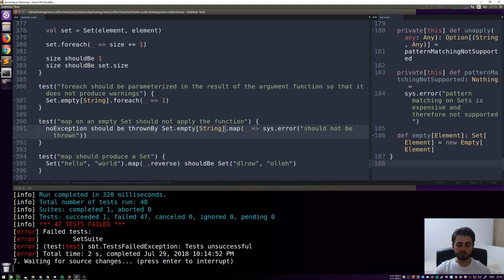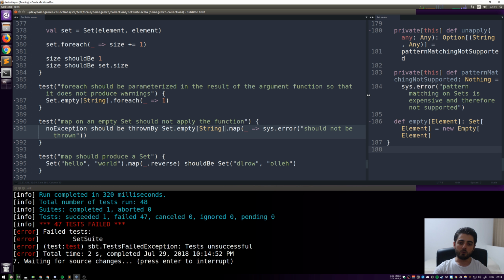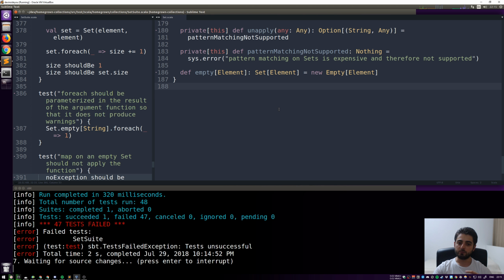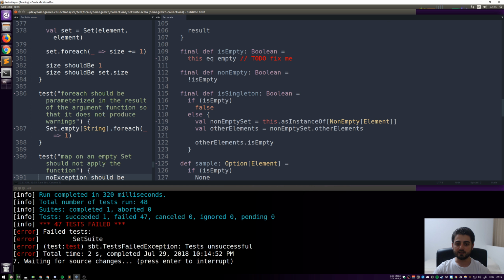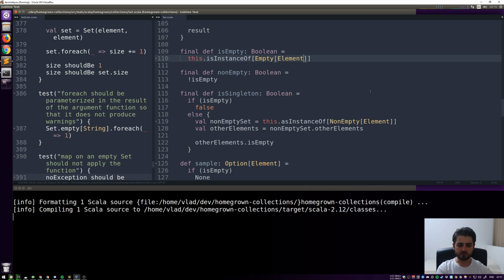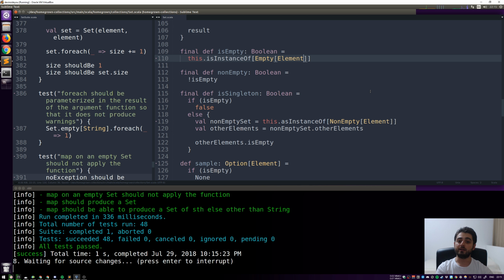Remember, look at how many tests it's gonna break. 47 tests, right? This is usually a sign that either something with the test is wrong, or there's some very central, very important, crucial point that is broken, and it is this one, right? So it's this empty. We just need to say this is an instance of empty element, and that's it. That should fix all our tests. Yes, there we go. They agree.